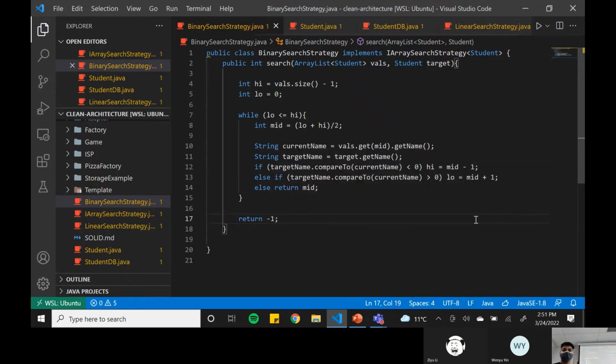Any questions about this? So again, the compareTo is just for comparing objects. In this case, we're comparing strings. So again, this returns less than 0. And the way compareTo works for strings is if the one that we call compareTo on is lexicographically less than the current name, then it returns a negative number, otherwise positive. If they're equal, it returns 0. Okay, any questions?